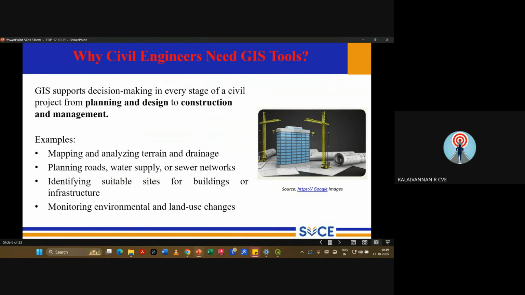GIS supports all parts of decision making in every stage of a civil project, right from planning and design until construction and management. Of course, post construction, in the maintenance part also, this GIS tool will be effectively utilized. Examples are mapping and analyzing the terrain and drainage in water supply networks, and planning the road network. If we want to plan a road network from point A to B, that can be done for route optimization, and the GIS tool would be effectively useful.